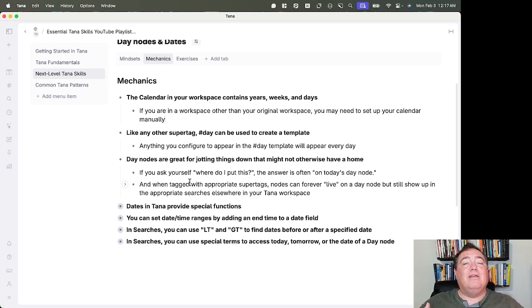And because of that, you can stay in the centralized, non-context-switched area of the day node for most of the things you're doing, most of the keeping track of things, and then just tag nodes and fill out fields so they show up where they belong, and can be shown in a lot of different searches and a lot of different contexts as necessary. That's a pretty powerful way to work, and day nodes empower that.